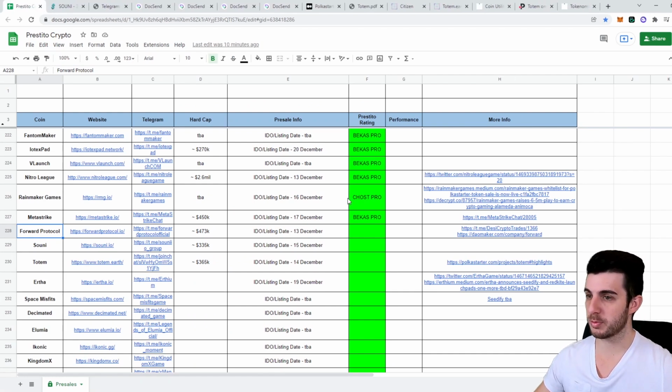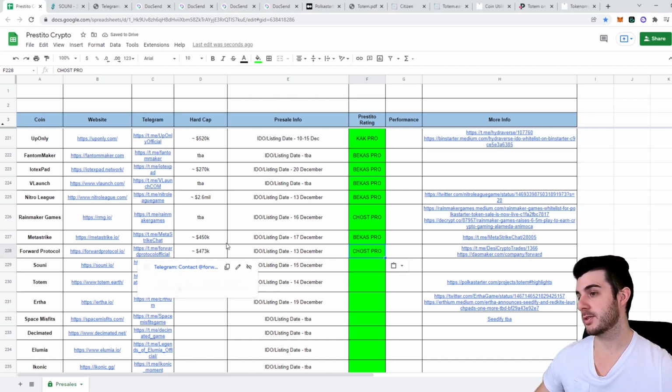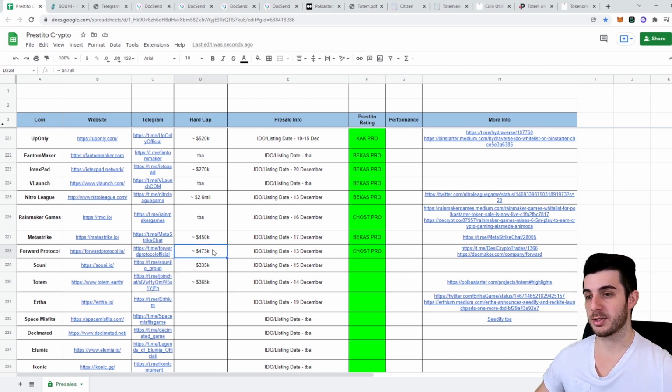So overall, Forward Protocol definitely gets a big pro from me. I mean, it's low market cap. The idea is awesome. It's on KuCoin, DAO Maker, Mahasata. So overall, really, really bullish.